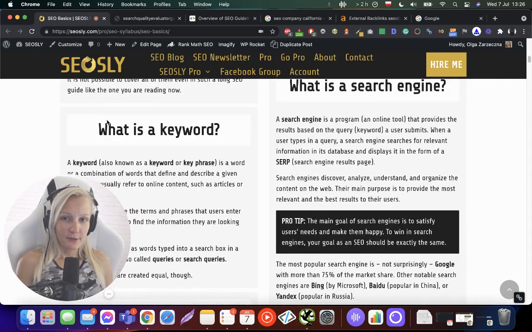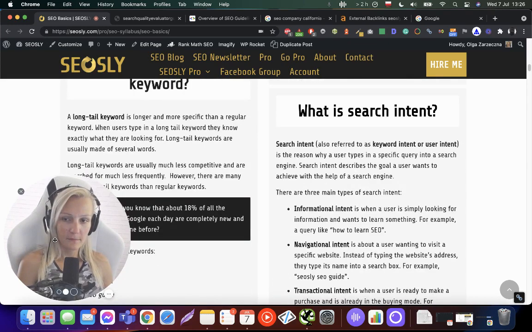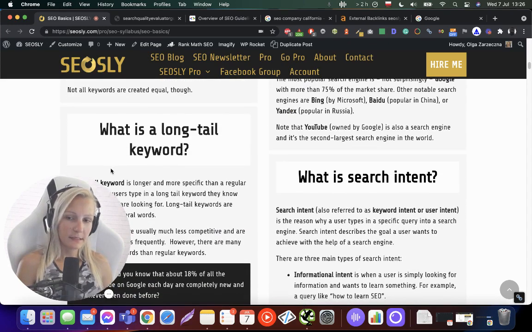Okay, what is a keyword? A keyword is basically anything you type into Google to find a specific thing or a specific answer to your query. What is a long tail keyword? This is usually a string of keywords that you type to find a more specific answer to a more specific question. For example, let's go to Google.